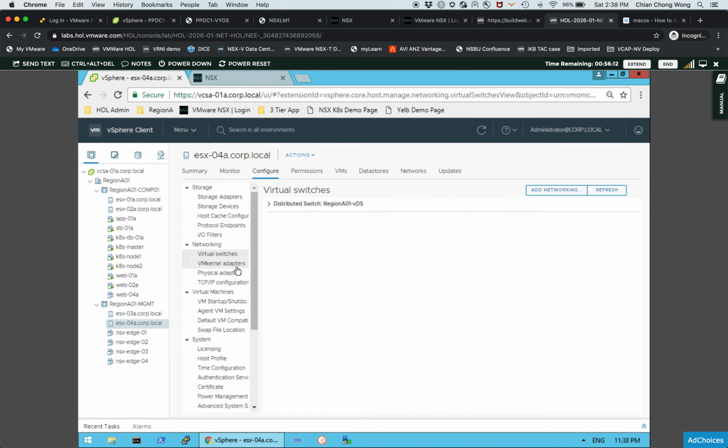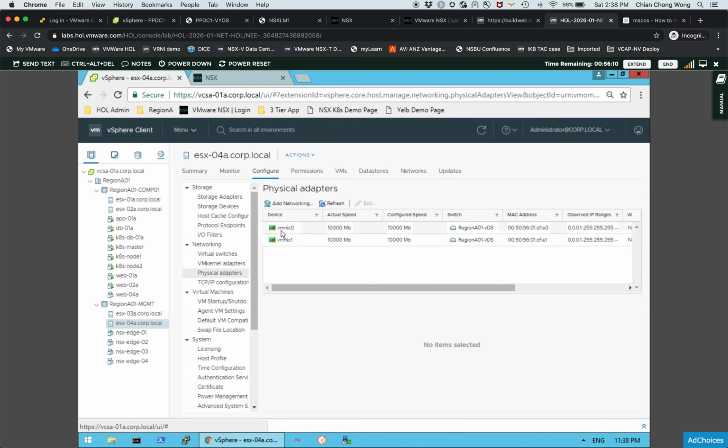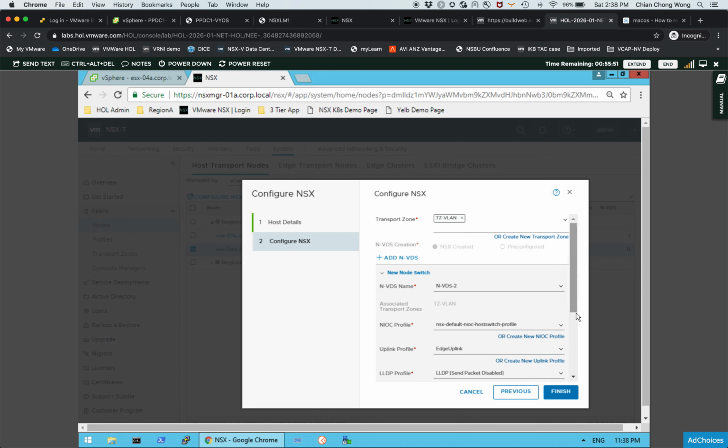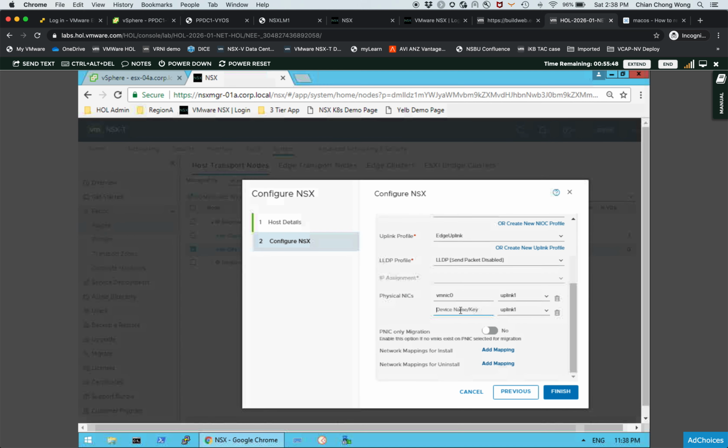On the ESXi 04A node itself, it has got two physical adapters, VMNIC0 and VMNIC1, and I'm going to map them to the respective uplink on the NVDS. Basically, I am migrating the physical uplinks from the VDS over to the NVDS. I will do the same for VMNIC1, and it's going to be mapped to uplink number 2 on the NVDS itself.